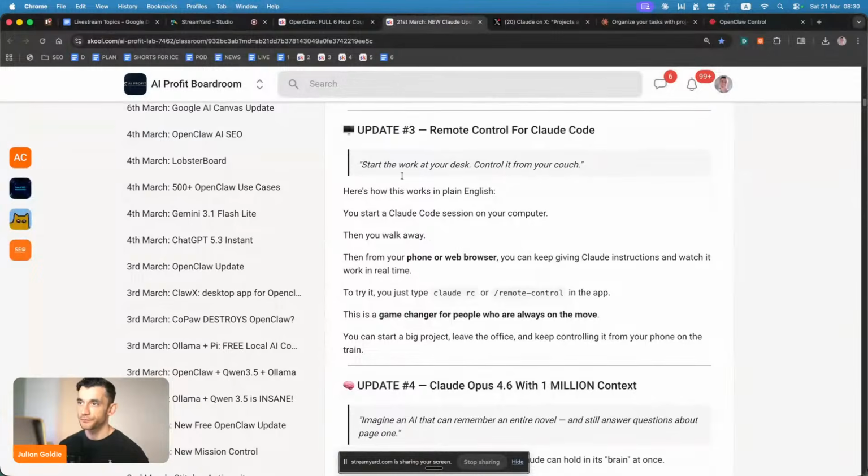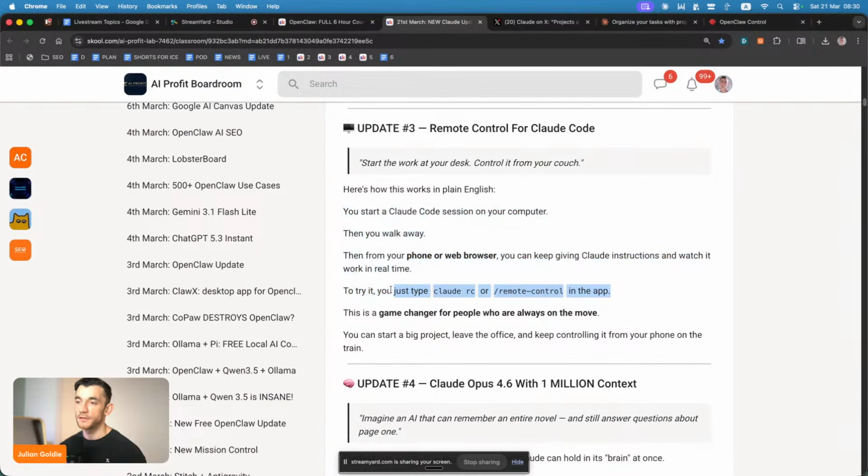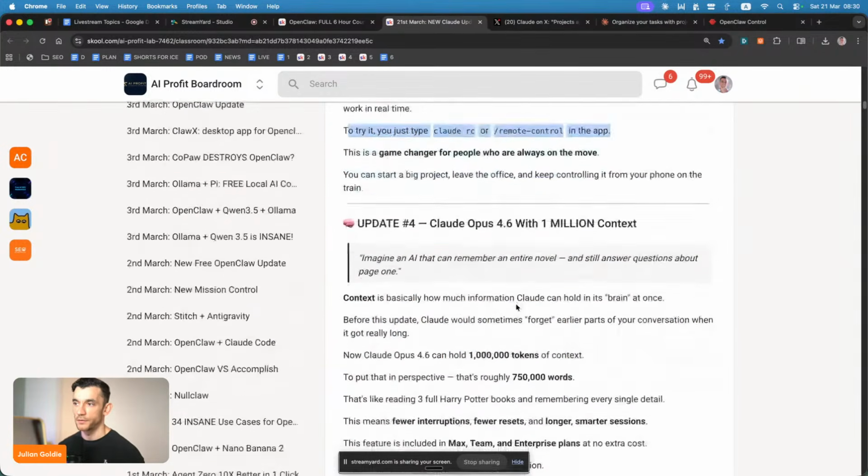Number 3, you got remote control for Claude Code, right? So basically you can start a Claude Code session on your computer, walk away, and then from your phone or web browser, you can keep giving Claude instructions and watch it in real time, right? And you just use these commands to use it inside Claude Code.